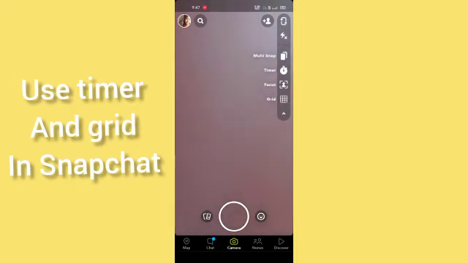So this timer is now off and you have to turn it on by clicking once. It will become on, and you will be able to see that it is on. So if you click again once, it will become off.